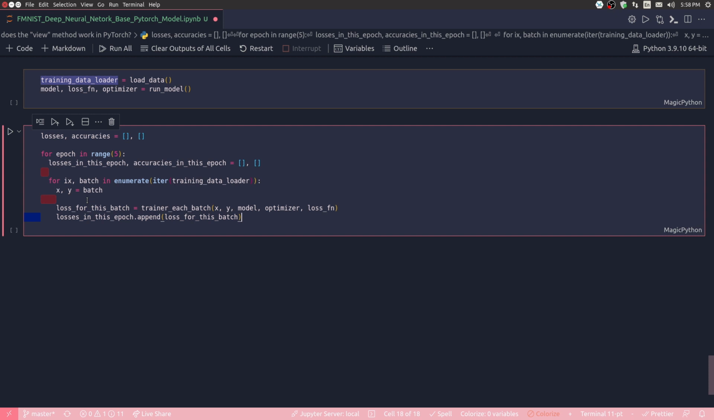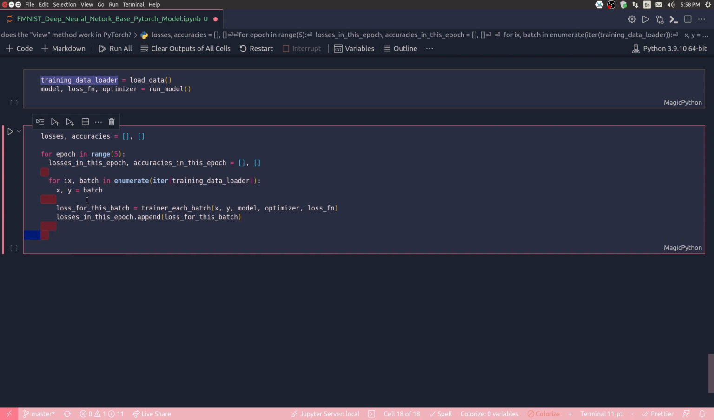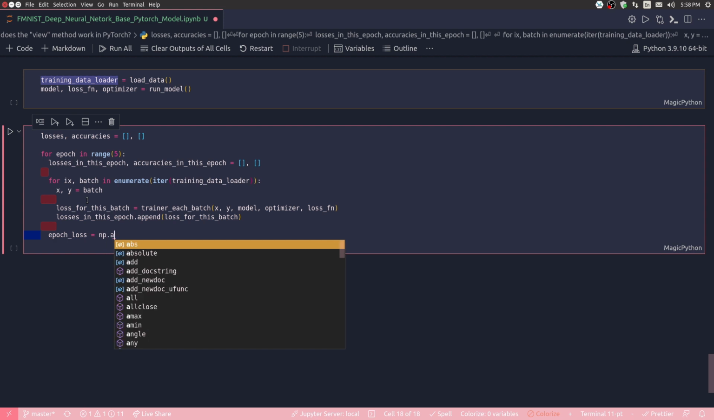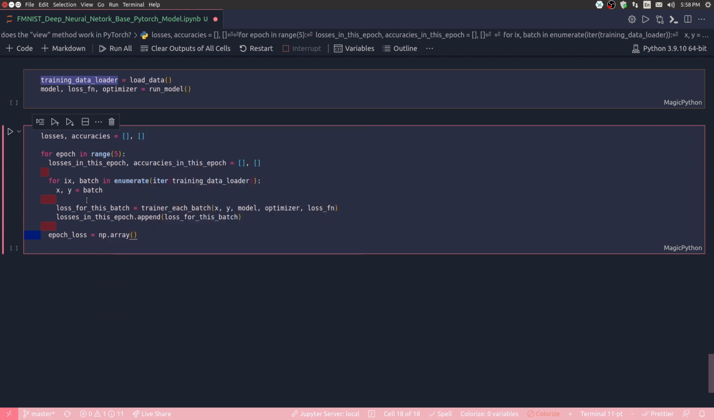loss for this batch. Okay, and after the above loop I have to update the epoch loss. After the above loop is done here, now store the mean loss value across all batches within an epoch. So let's call this variable epoch loss. Epoch loss would be np.array, and then within it I will pass this losses in this epoch and take the mean of it.